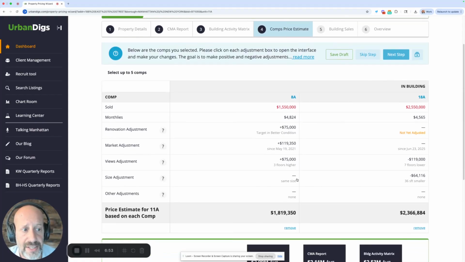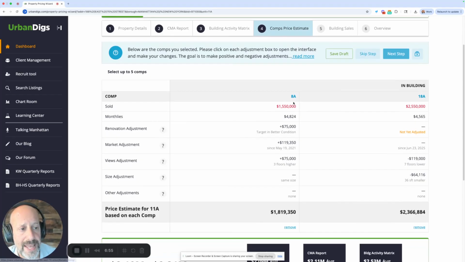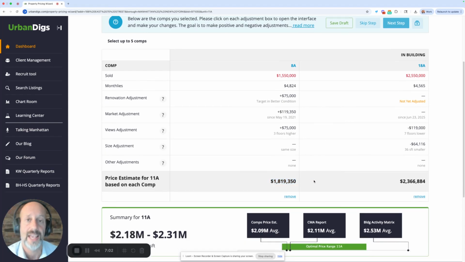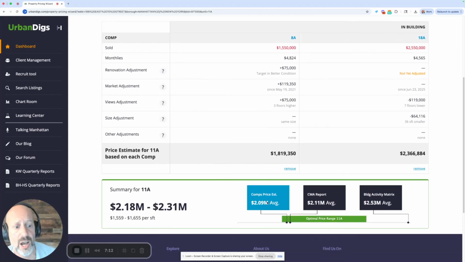At the end of the day, all of the adjustments that you made for each of the properties will reflect in this price estimate down here. Let's just go ahead and do it. Hey, Sally Seller, I selected 2 comps for you, 8A and 18A. And after adjusting for renovation, market adjustment, views, and size, I am coming up with 2.09 million as my midpoint of these 2 comps. When I look in the area, CMA report, I'm coming in at 2.11 million. And when I look at the building, I'm coming in at 2.53 million.